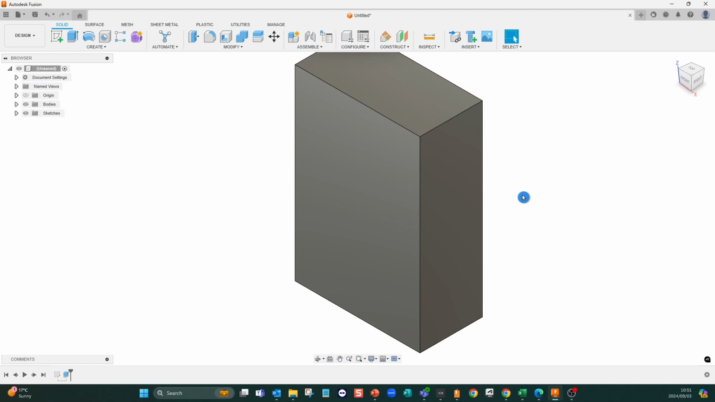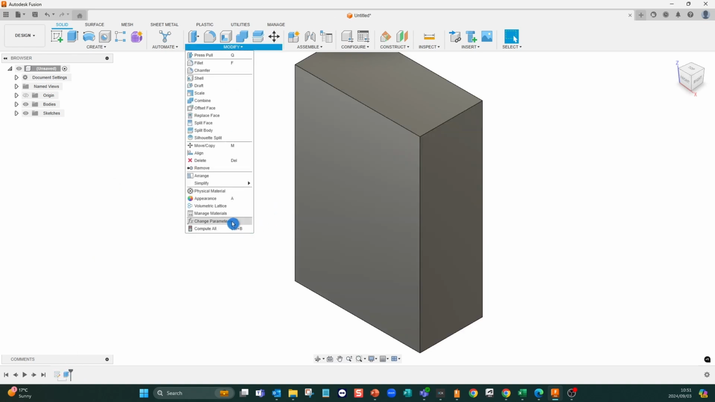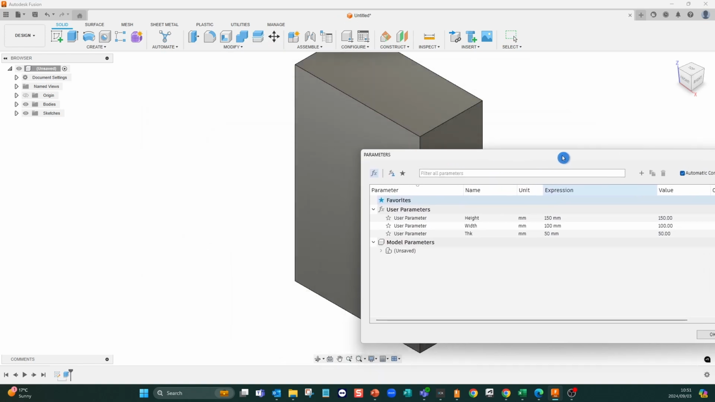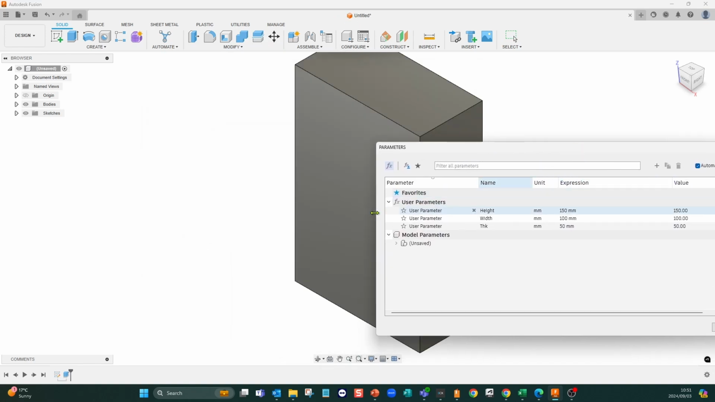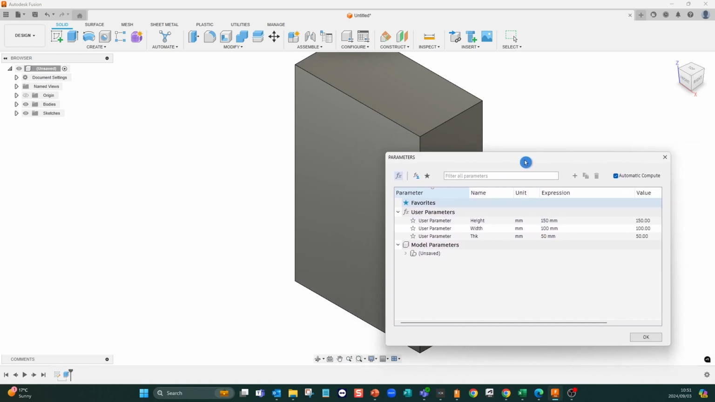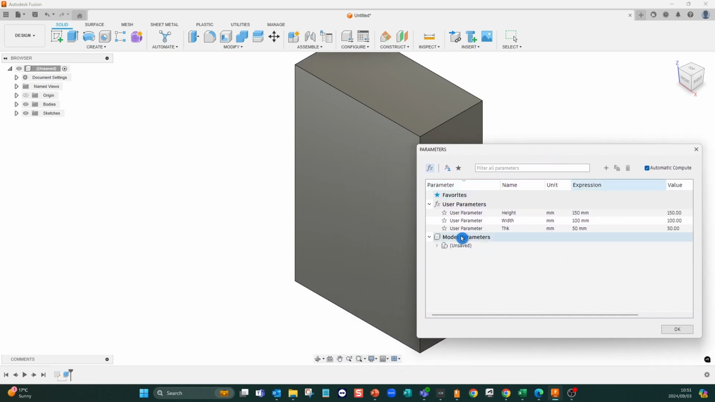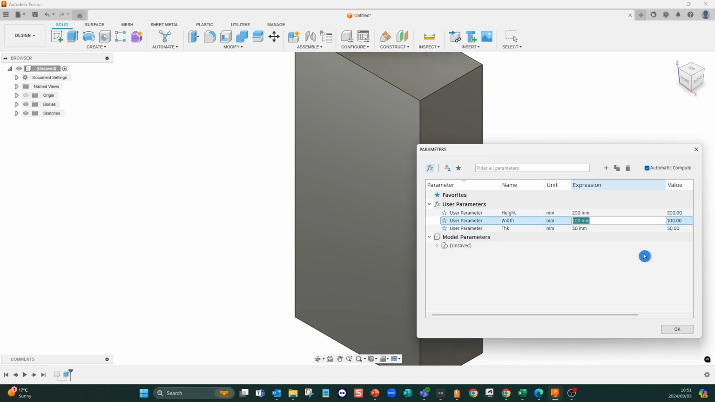Now, one of the best benefits with creating your different types of parameters is you don't have to go and make any modifications to your sketch or to the features. You can simply open your parameters. Just move this out the way. I'm just going to make this a little bit smaller. And because we've created parameters with values, as soon as we open the parameter table, we can go to the expression and we can change the values as needed or required.